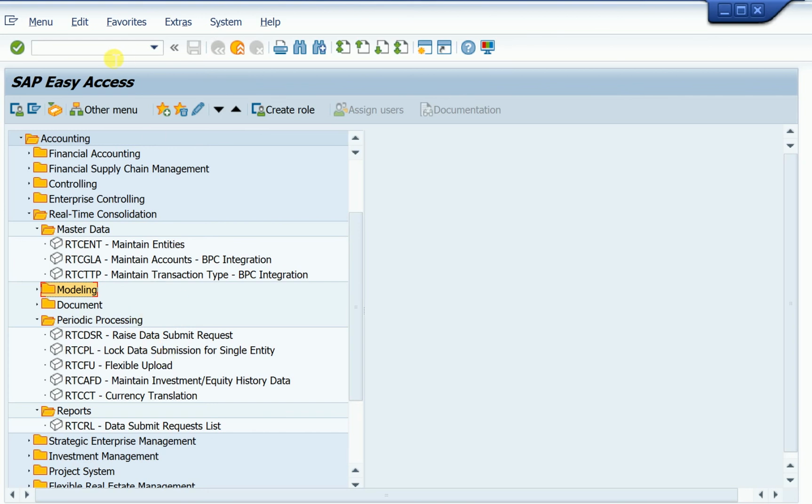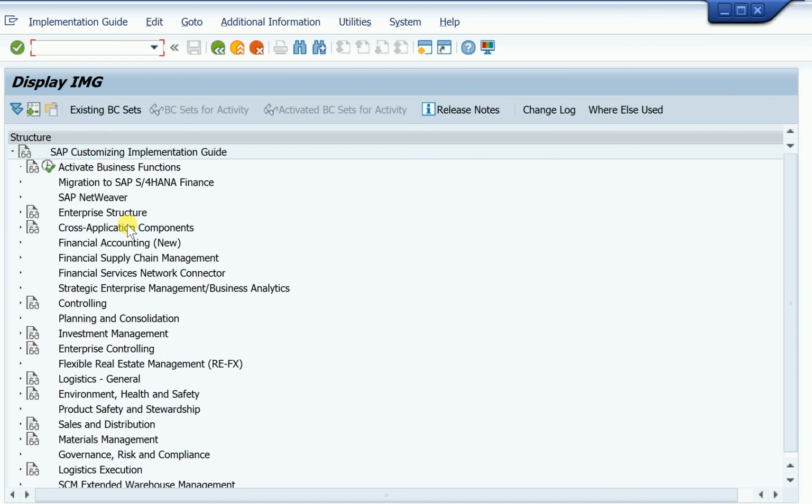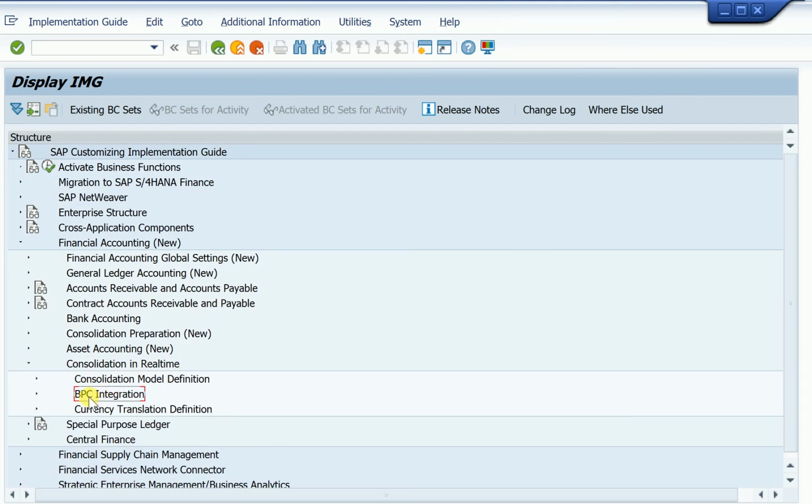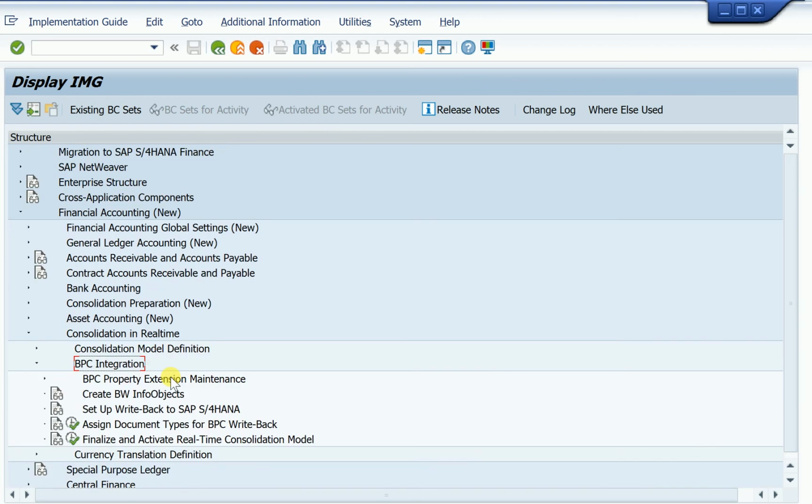At the same time, in the configuration section, new nodes are added as part of your configuration. If you see under Financial Accounting New, under Consolidation, consolidation real time is added. The BPC integration nodes are added, which means all the BPC data can come from S4 itself. So this is the new module part of S4, and if you are trying to do S4 1610, you can have planning and consolidation tightly integrated with the system within 1610 itself.